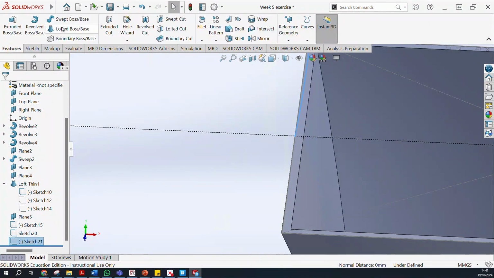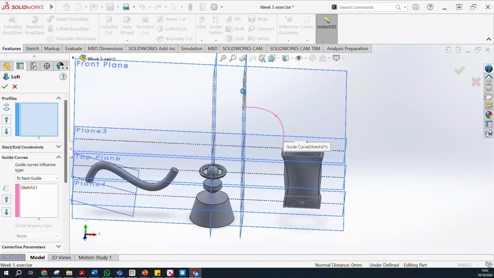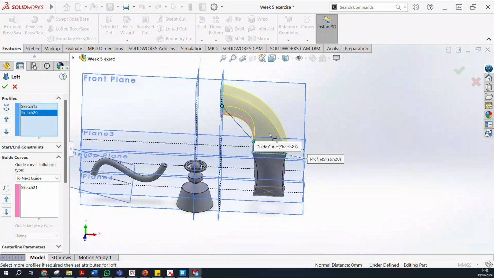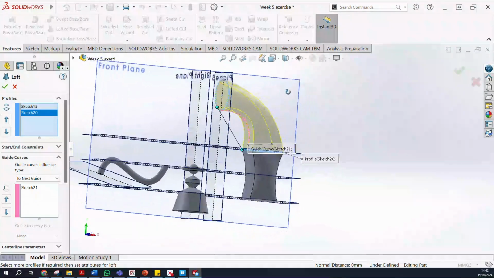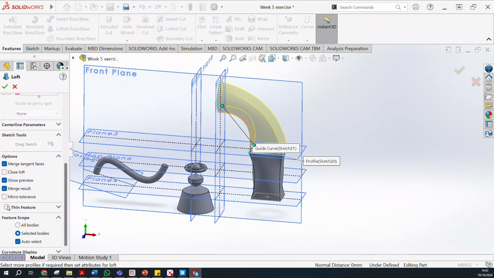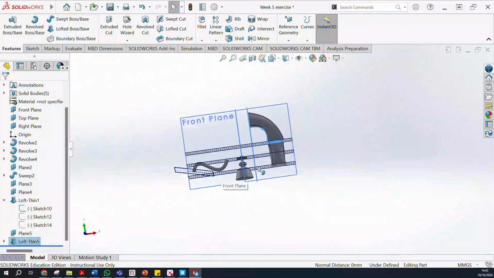Okay, let's see whether it works or not. Loft, and then we need to select the sketch or the shape. This one, yeah, and then it should follow this. Yeah, it automatically followed that guideline, the guided curve, and then we need to put the feature. That's it, and hopefully it will work this time.